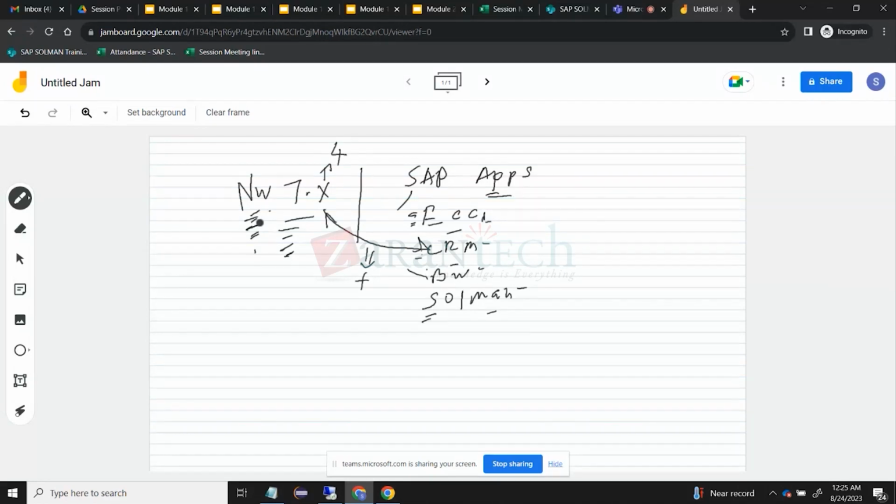In case of the Solution Manager, there are some components that come as part of these packages, along with the default NetWeaver components. There is another component called Solution Tools, ST, and that's the Solution Manager.